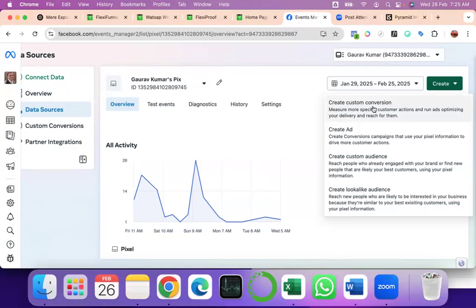We can have these specific tools. So when we speak about custom conversions, it means that let's say we are running an ad, right?